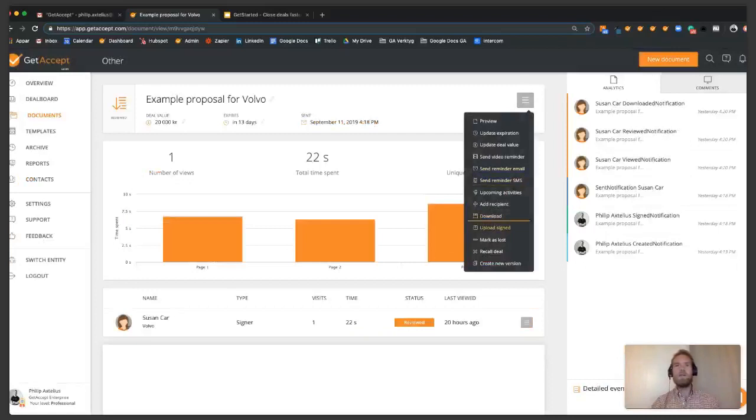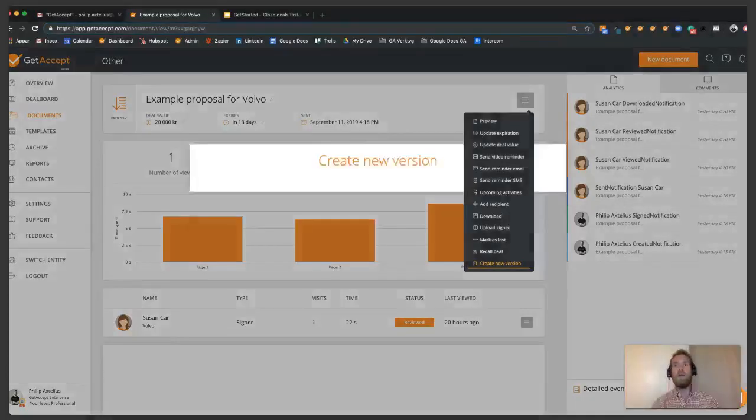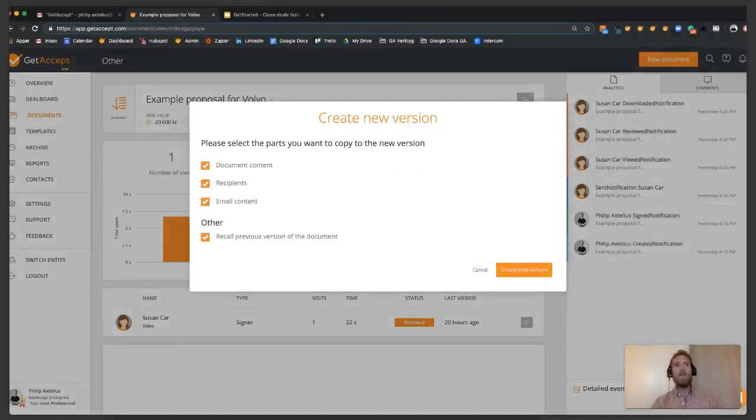In some cases, the document you sent needs to change, and you can create a new version of the document by clicking here. If Susan responds that the document content is wrong, I just do like that and create a new version, and it will save the recipients and the email content, and also recall this version.